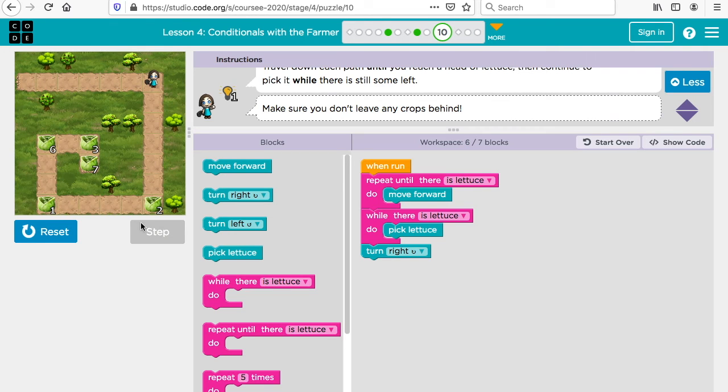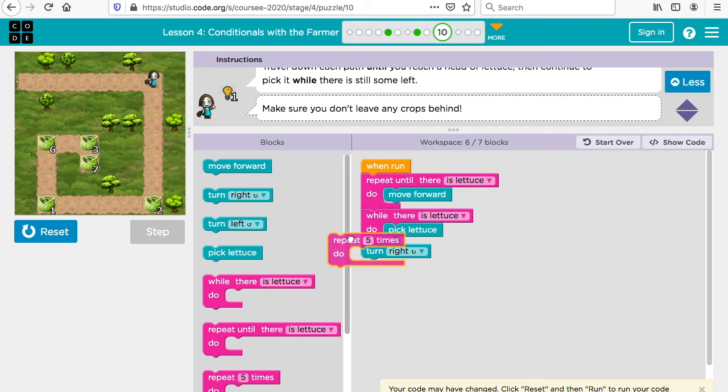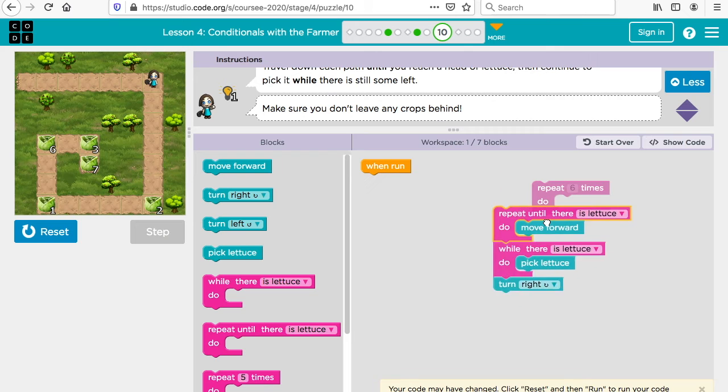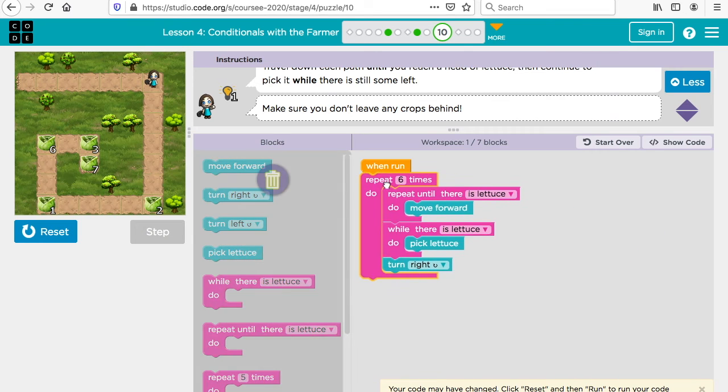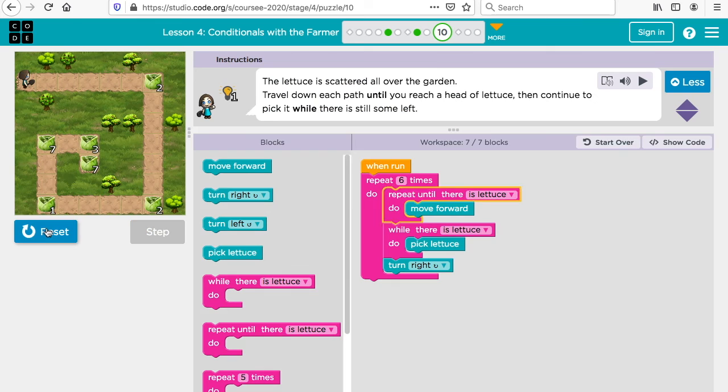Okay, so we have the right idea. We just have to repeat this whole thing, and we'll make that 6 times. Okay, so we put that all in a repeat loop, and then we run our program. Okay, and while there's lettuce, we pick lettuce. Then we turn to the right. Repeat until there's lettuce, move forward. And then while there is lettuce, we can pick lettuce.